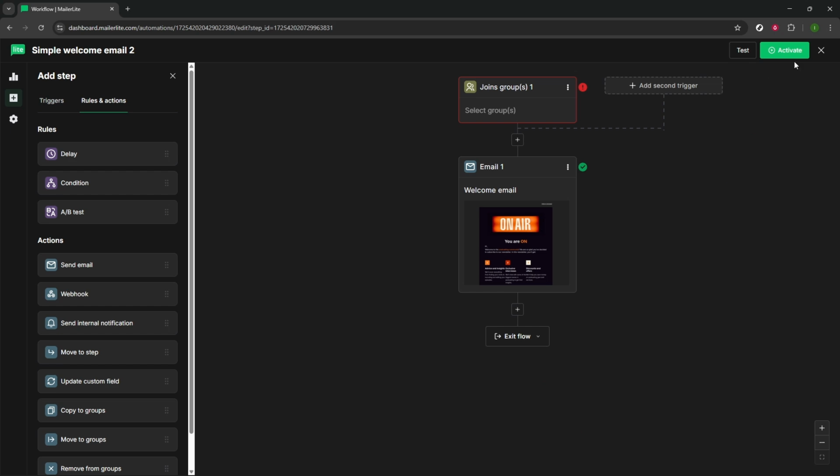And that's it. You've created a simple, effective welcome email in MailerLite that greets new subscribers the moment they sign up.